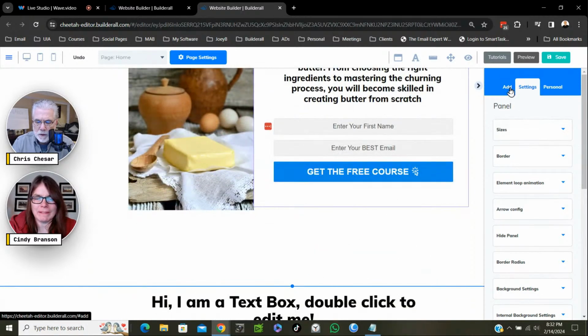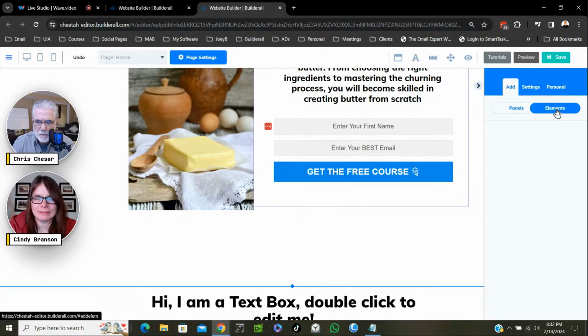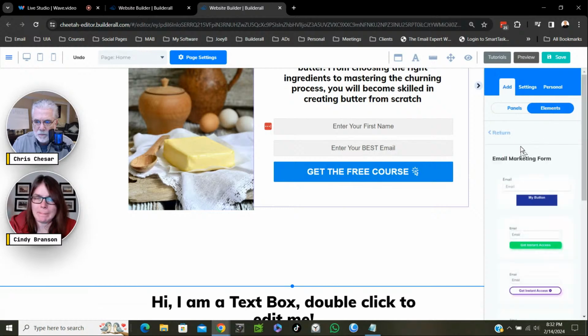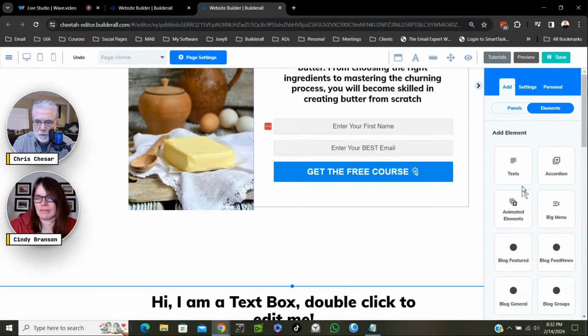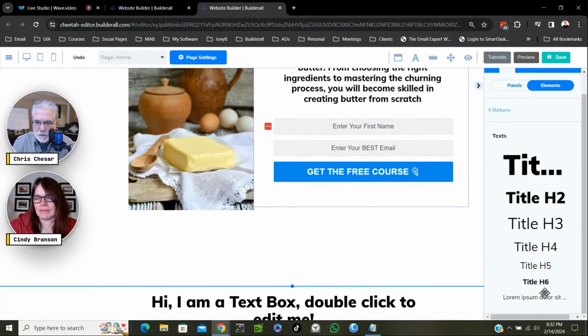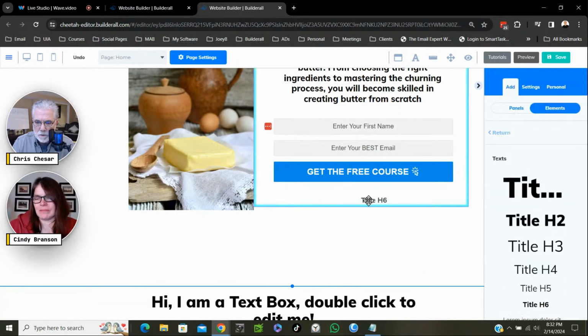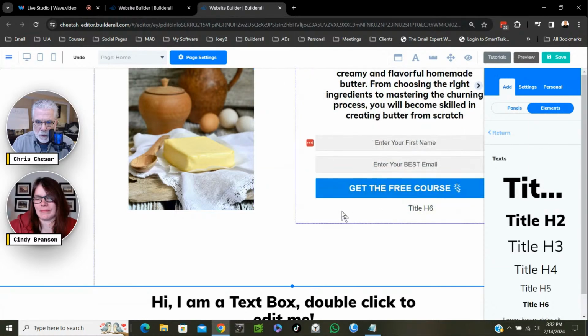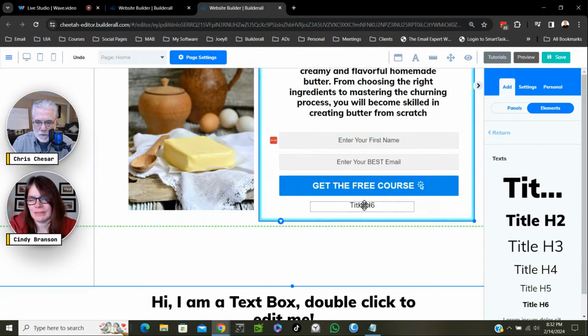If we want to put something like 100% spam free, or your information is private, we could do something like that. Elements, add elements, return, text, and maybe drop one of these smaller ones in here, the H6. You can see how that box always jumps. It's just something that it does.